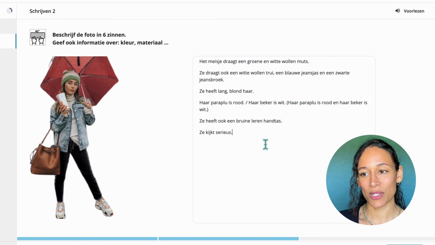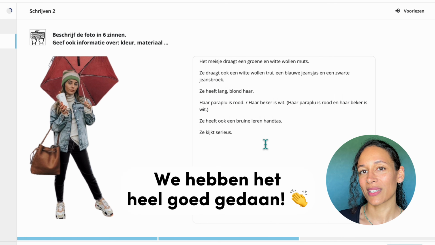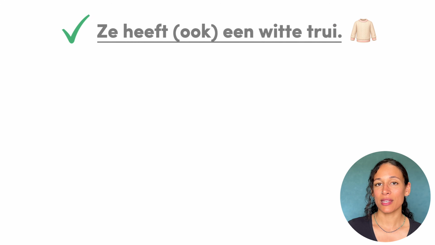Based on this description, the examiner would be able to clearly identify this girl in a crowd, which means we'd pass with flying colors. In other words, we hebben het heel goed gedaan. We did very well. I'll just give you 2 more quick tips for this assignment. We'll use the grammatically correct sentence, ze heeft ook een witte trui, as an example.